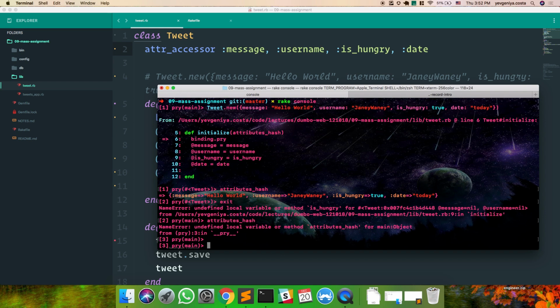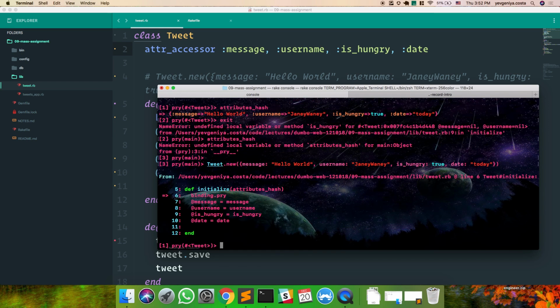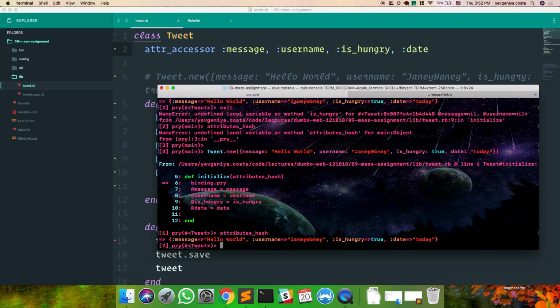I have to restart this. So it's already saved to attributes hash. How do I access the message, for example? Yes, Woody? I think you put attributes, like this? Hash. I think you said... forgot how to do it.